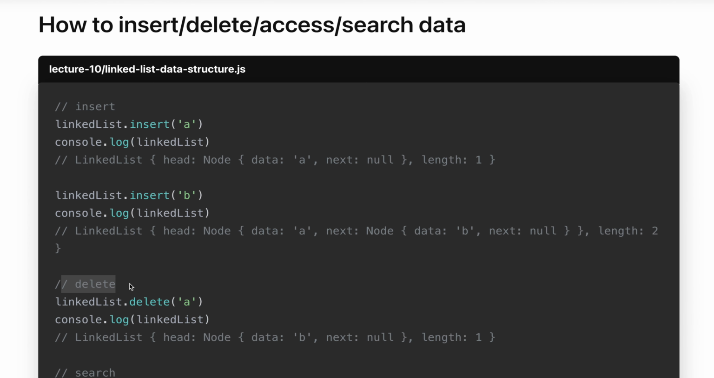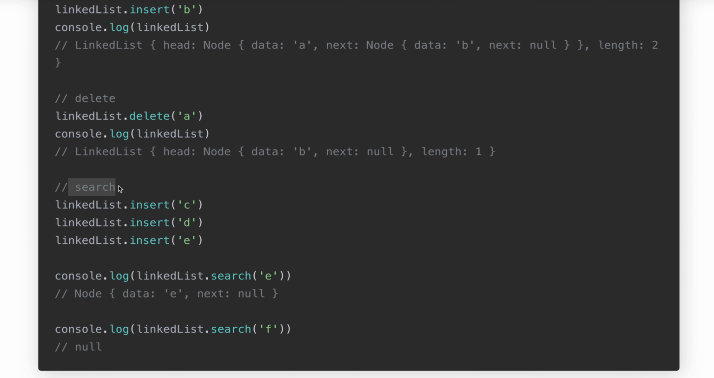If we delete, for example, the node with data A, and print it out, head is now pointing to node B. Before doing the search operation, we can insert some more nodes, like C, D, and E. If we search for E, E is now the end of the list. So we get the node of E, and it's not pointing to any node, because the tail node is not pointing to any node. If we search for F, F is not in our linked list, so it's gonna return null.